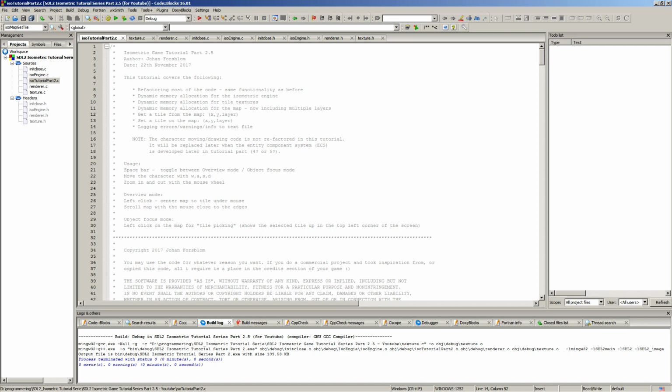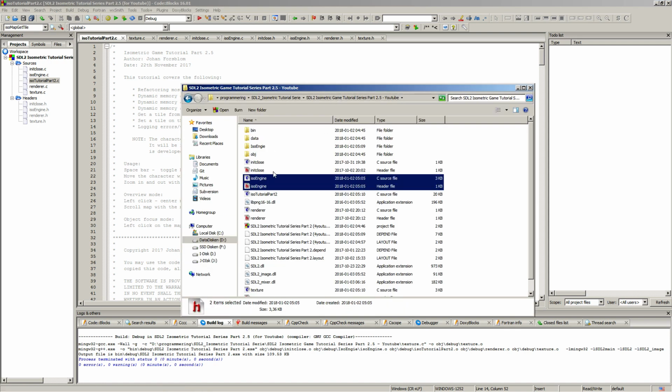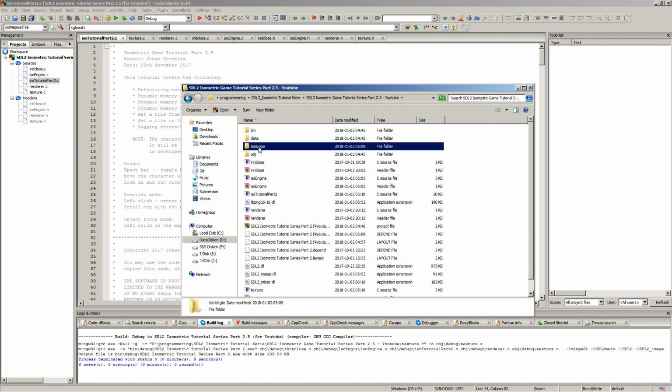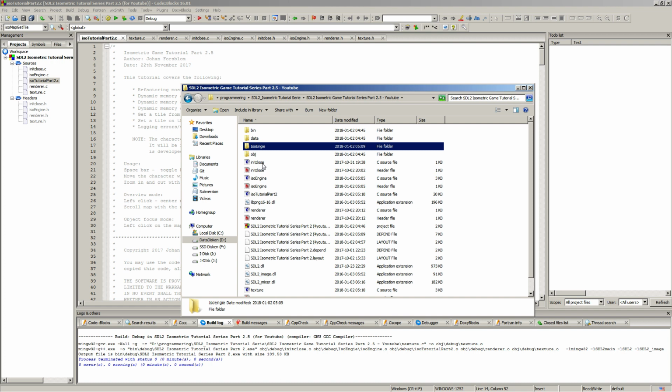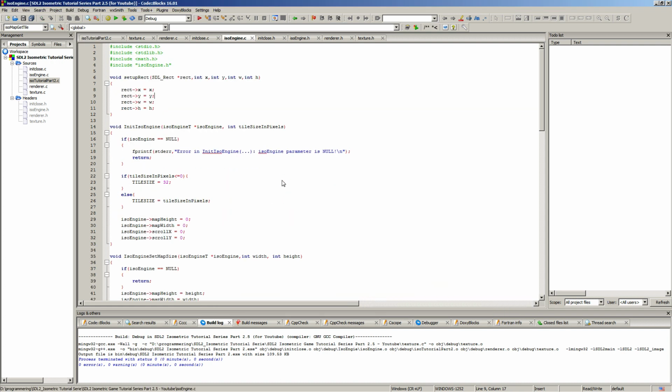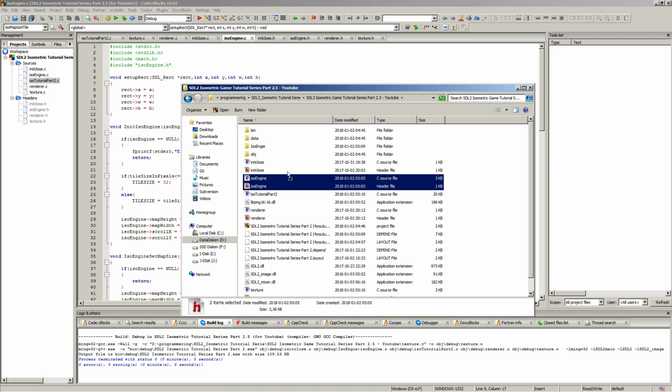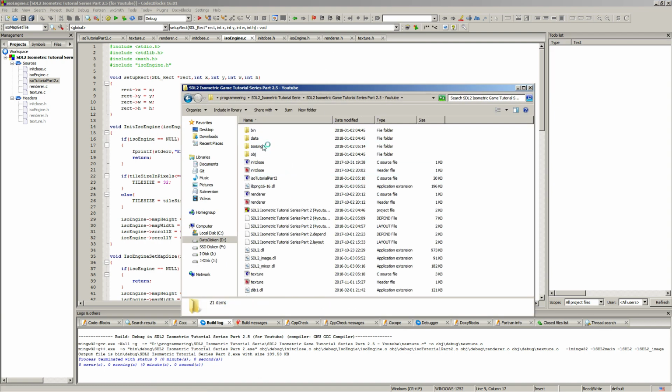Okay, we should get started. Here we are in the folder. The first thing we're going to do, I created a folder here called ISO engine. So what we're going to do is just move the ISO engine files here. Oops. Not like that. So move the files into the ISO engine folder here.